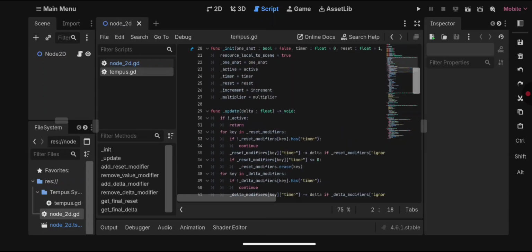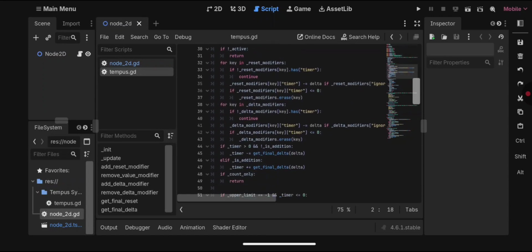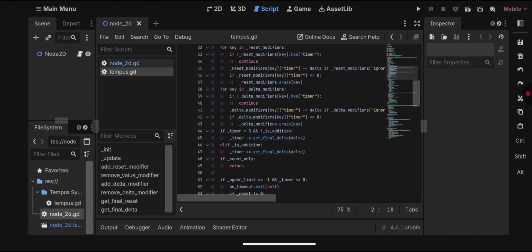So in the init, a lot of things are set up by default. If not active, return. I loop in the reset modifiers and in the delta modifiers, because I have temporary modifiers. So basically I check if there is any timer in the modifiers. I ignore, else I decrement, and if it is less than or equal to 0, I remove these modifiers.